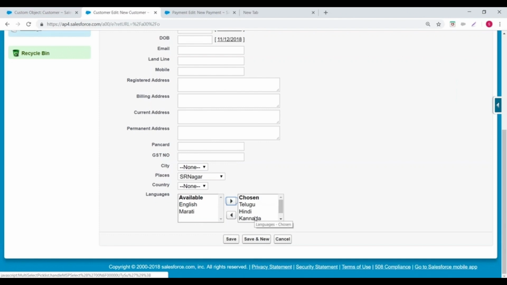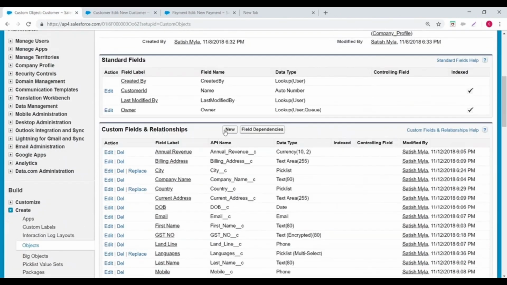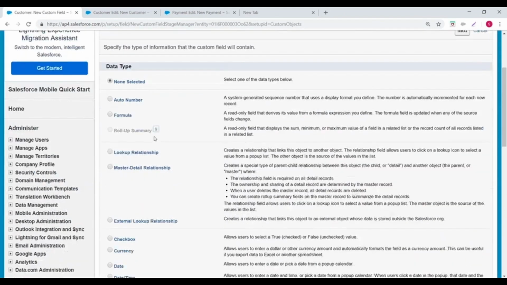So we have a pick list and we have a multi-select pick list. I hope you are good with this. People are good? Okay. Now, I will also create one more concept here. I hope everybody followed these concepts.